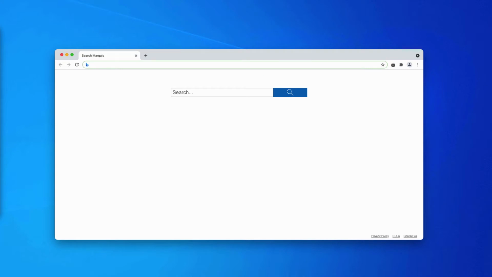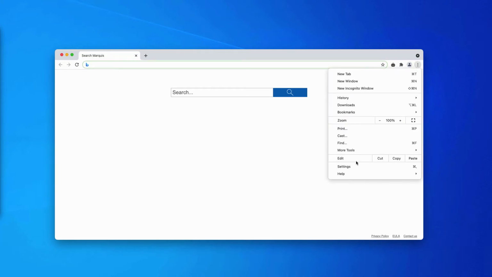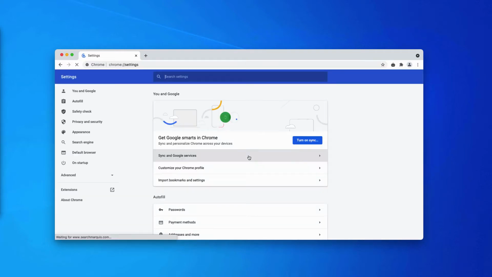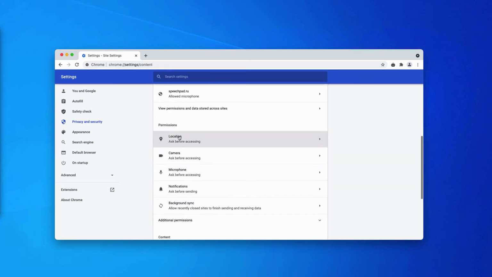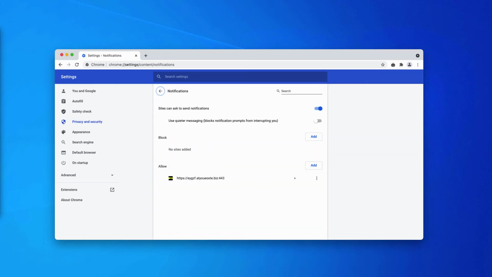To fix these problems, you need to go to the menu of your troubled browser, click on Settings, go to Privacy and Security, Site Settings, and in Permissions, choose Notifications. Pay attention to the Allow area and delete this malicious site that is causing the trouble for you. And basically, after all these manual steps are successfully accomplished, the problem with intrusive pop-up ads should be fixed.